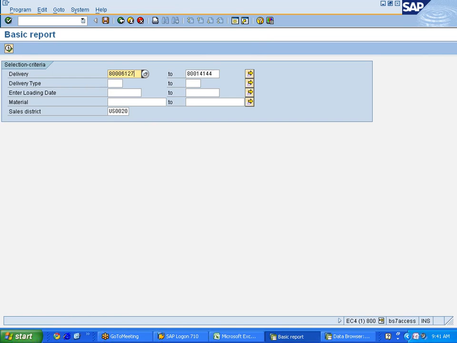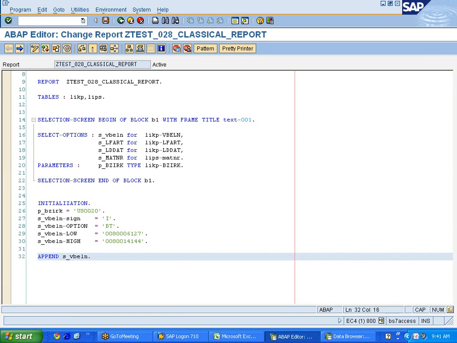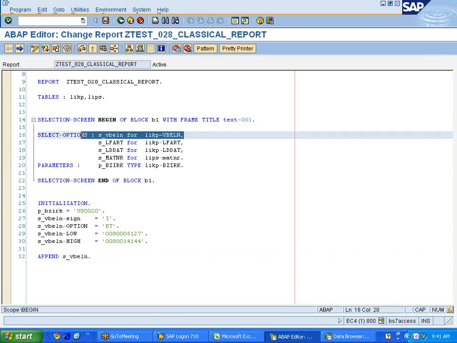Sir, where did we create the work area and table name? Like s underscore weblan. Whenever you give this syntax, a work area and internal table will be automatically created. So that's what I'm saying: if you create a select option, you have already created an internal table plus work area, which has the same name. This one is an internal table plus work area.